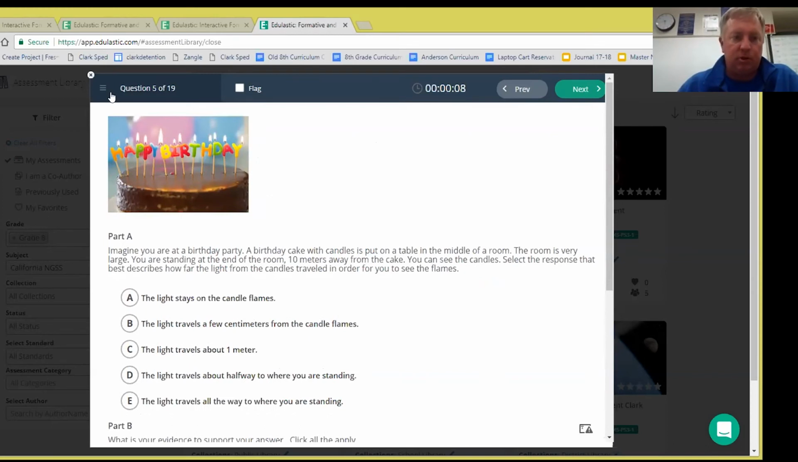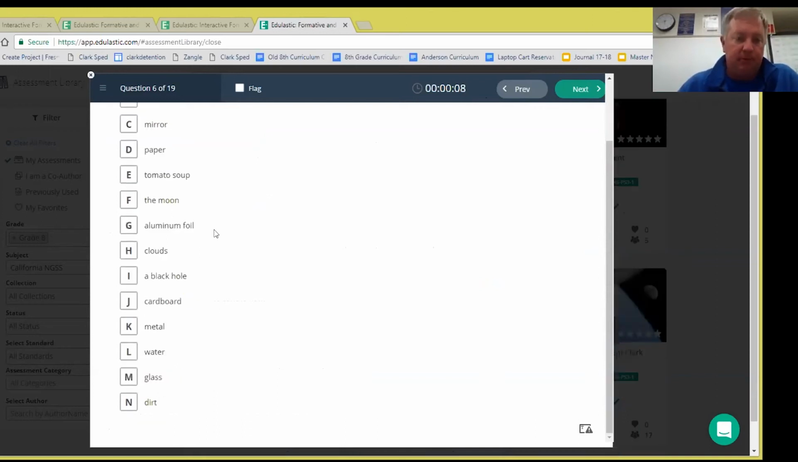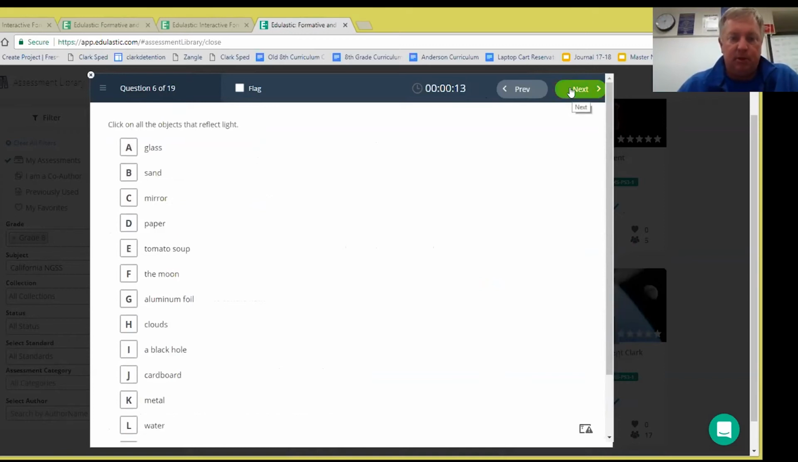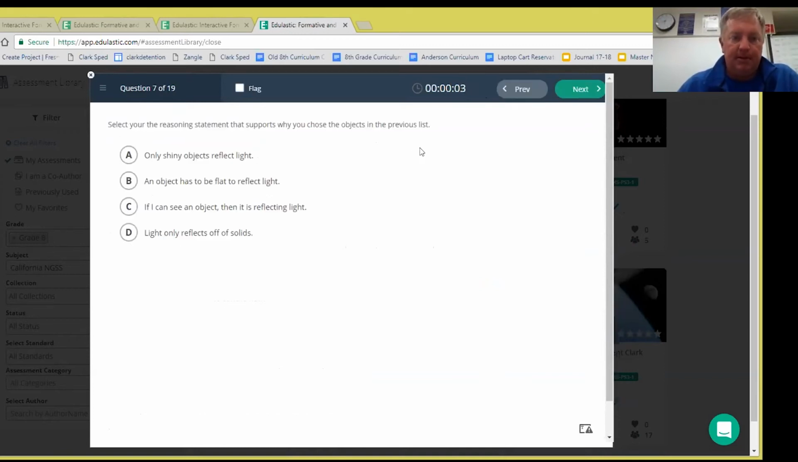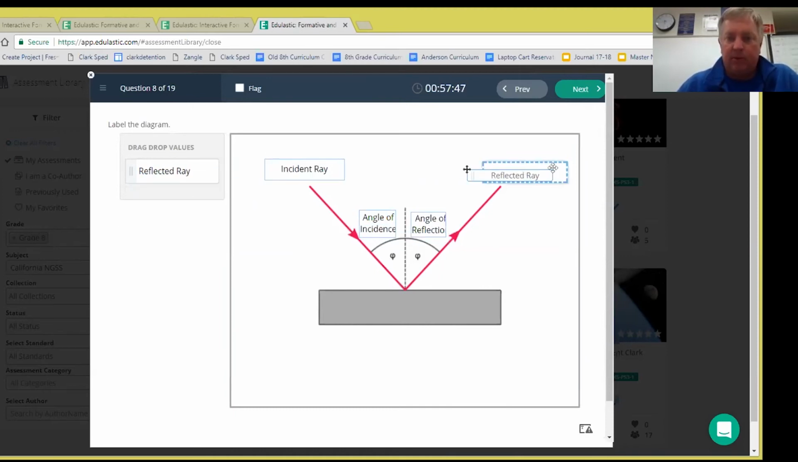Some of the other questions that we've used with this, multiple, click on all objects that reflect light. So if you can see it, it reflects light. So the only one that really should be is a black hole. And then select your reasoning. So it's a lot of what's your evidence, trying to apply those concepts. The drag and drop we like a lot as well for labeling diagrams. So angle of incidence, making sure they understand where these things should be. Incident ray, reflected ray.